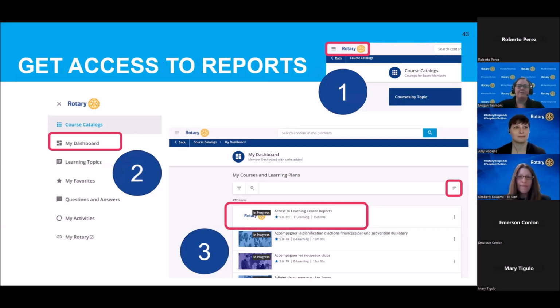First, you'll click the 3 lines at the top to access the menu. Next, you will choose My Dashboard. Next, you will click the Access to Learning Center Reports course. If it doesn't appear on the top, you can filter in the top right corner, A to Z. Finally, you can complete the course and you should have access to reports the following Monday.